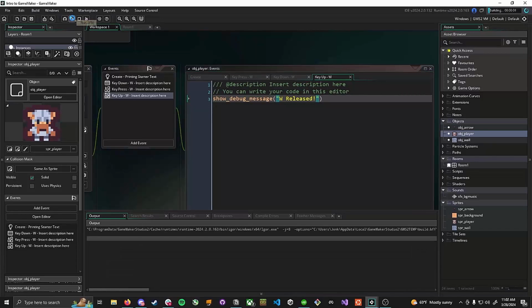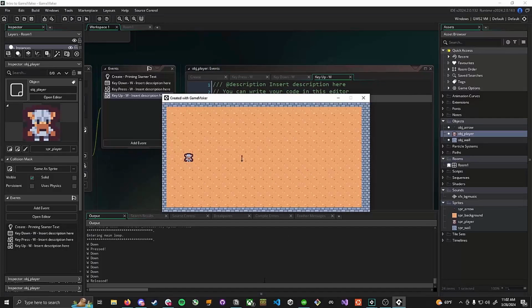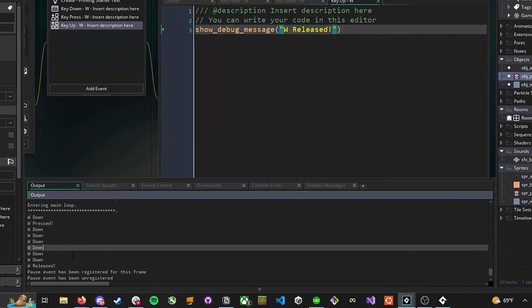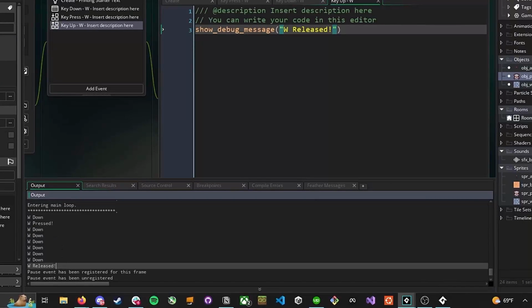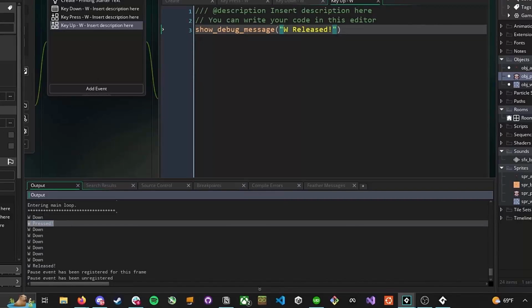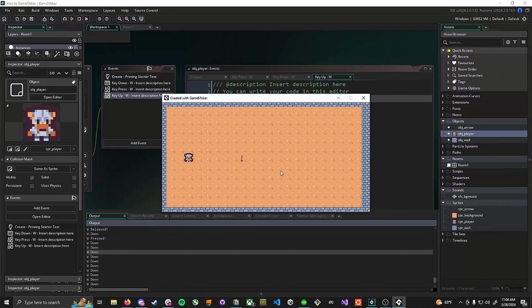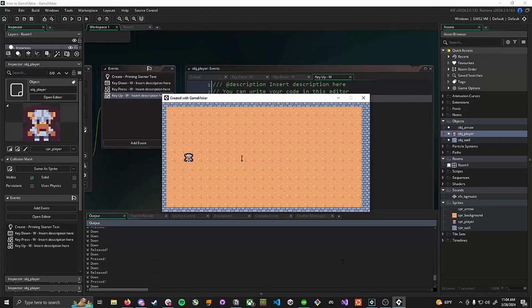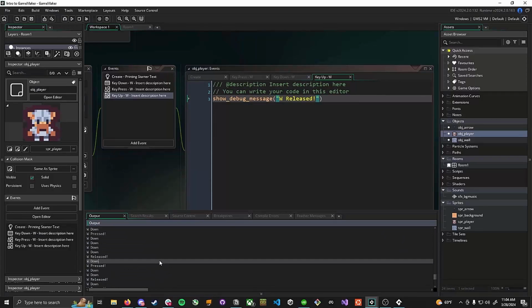All right, let's run our game and press W. And you can see down here that W pressed, W down, and W released. Aha, we've learned something new. It turns out it is registered as down and pressed on the exact same frame. And then if we keep pressing W, we'll see a whole bevy of down, press, release, down, press, release.